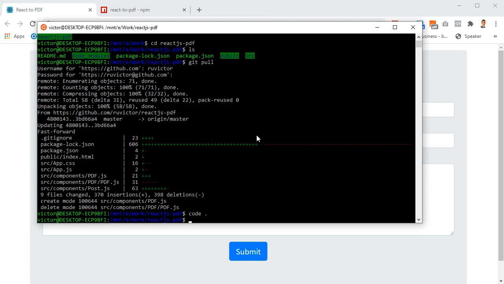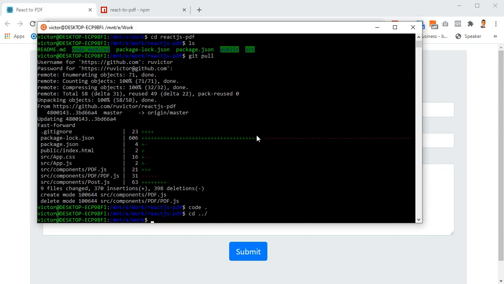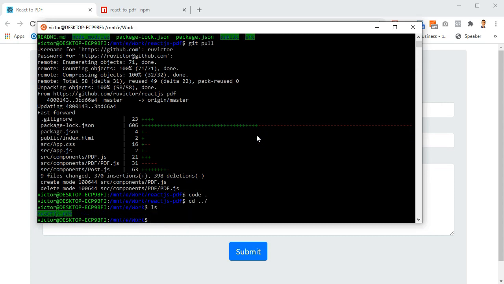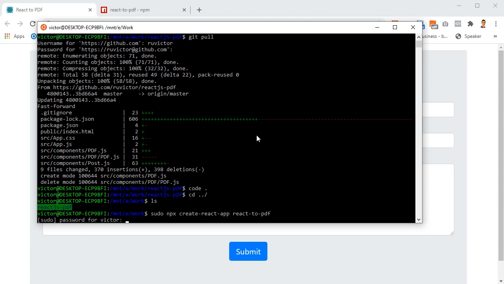So I'm gonna start by creating a new React app. So I'm gonna use here sudo npx create-react-app, and I will name it react-to-pdf. I'm using sudo just because I installed Ubuntu on my Windows machine. I have to use sudo in order to use the admin user. So here's gonna be my password.